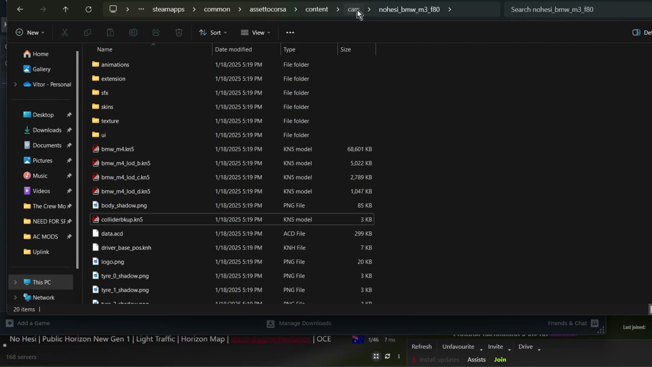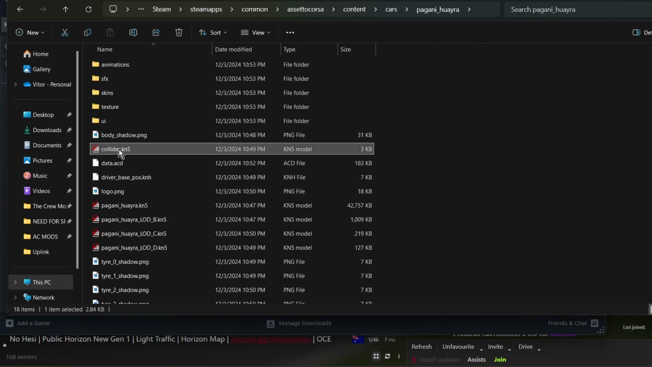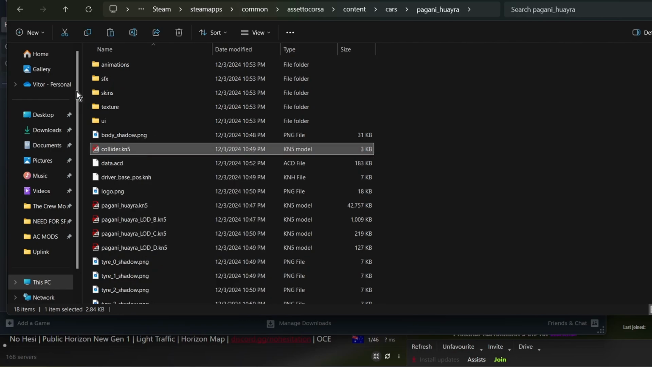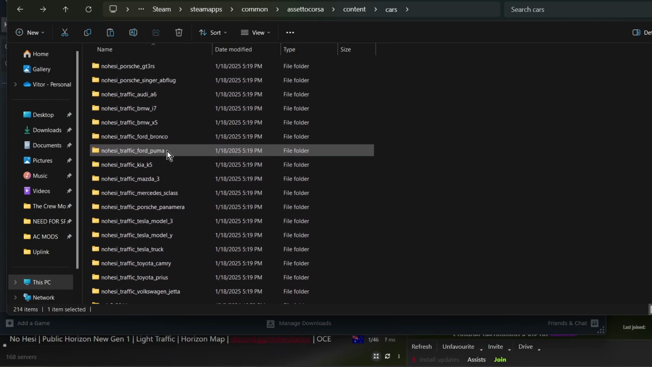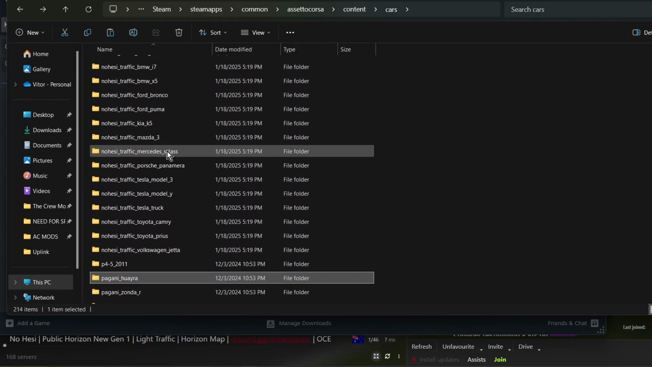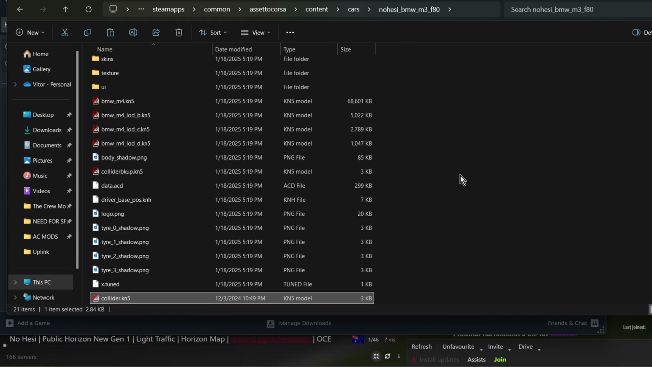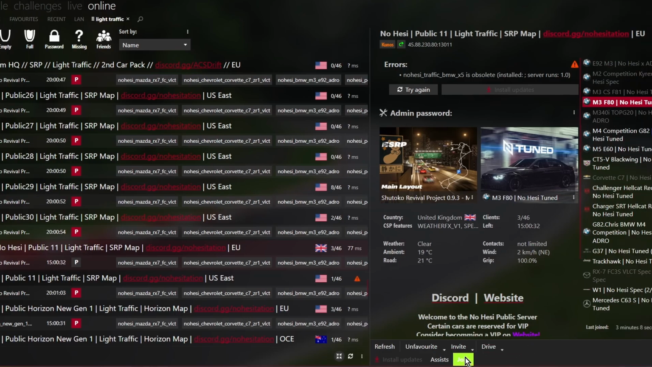This is the file extension .kn5, and you want to go now to the Pagani Huayra, and you want to copy the collider.kn5 from this car, the Pagani Huayra, and you want to copy it over to the BMW car that we just saw, and paste it over here. So now you have the backup file and you have the new one, which is a copy from the Pagani.